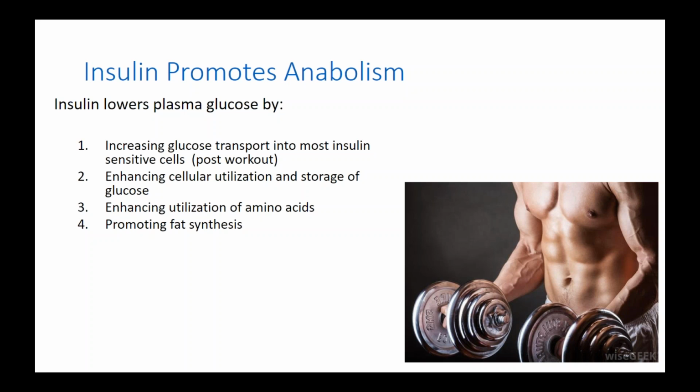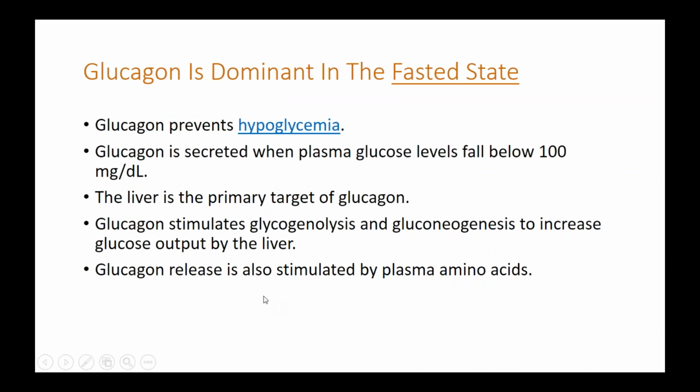Okay. Now again, just think of insulin does promote anabolism, building up. Okay. It also will help white and brown fat synthesis. Okay. Now, glucagon is dominant in the fasted state. So if we're fasting or we miss a few meals, we get stranded someplace, then what happens is our blood sugar is going to start getting low.